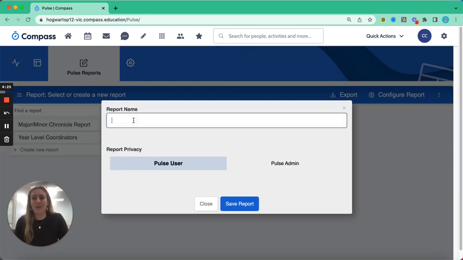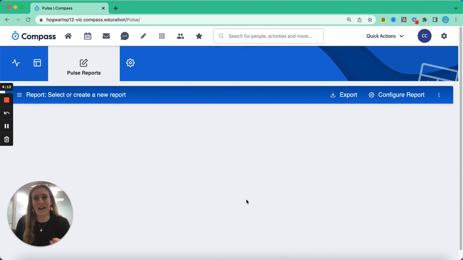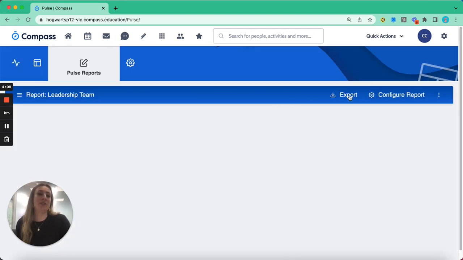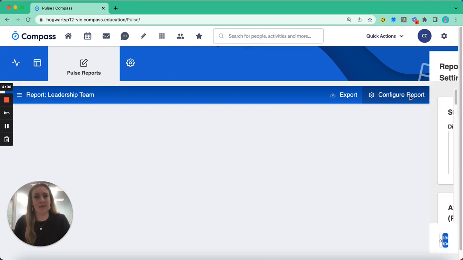So today we're going to create a brand new report for our leadership team. So that's what I'm going to call it. You can make this as customized as you like, and then we can say whether we want users or admins to see this report. I'll leave it in admin until it's all set up and ready. Now that the report's been created, all we have to do is configure it just by clicking configure here.